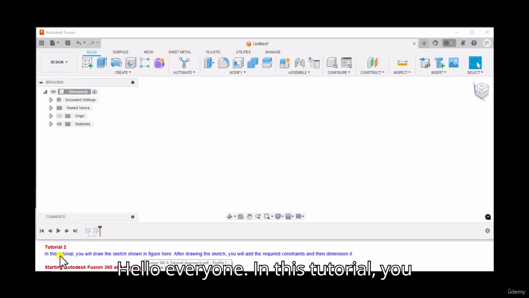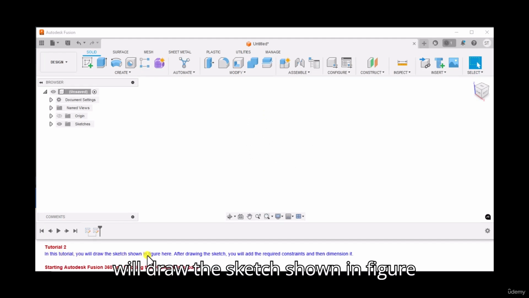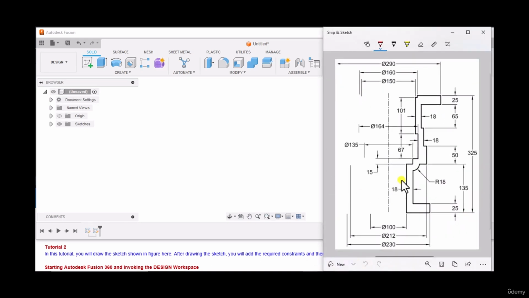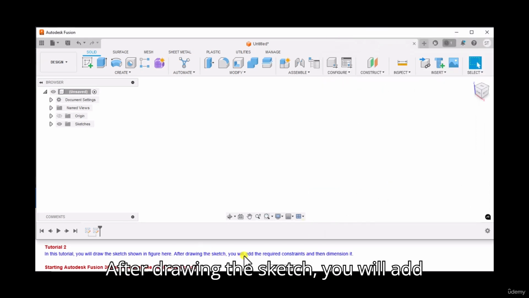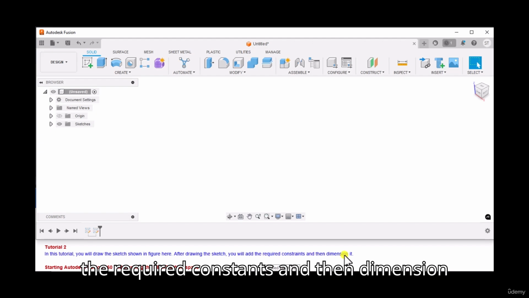Hello everyone, in this tutorial you will draw the sketch shown in the figure here. After drawing the sketch, you will add the required constraints and then dimension it.